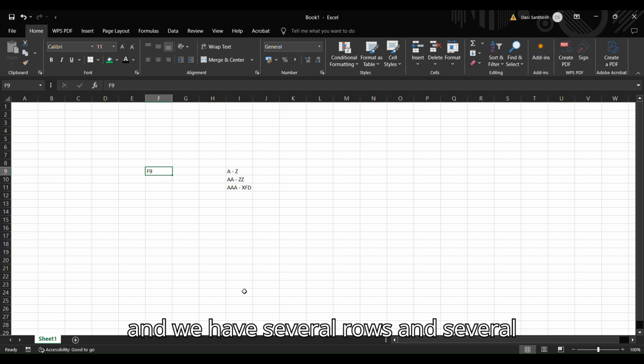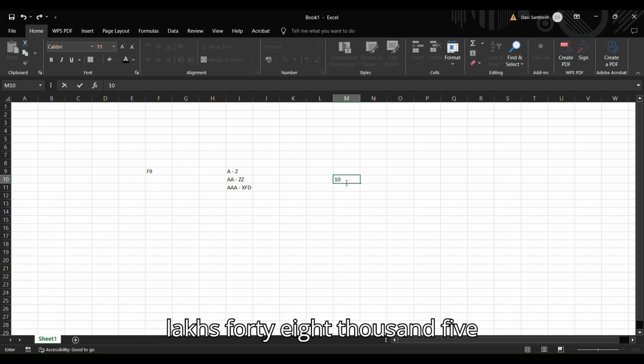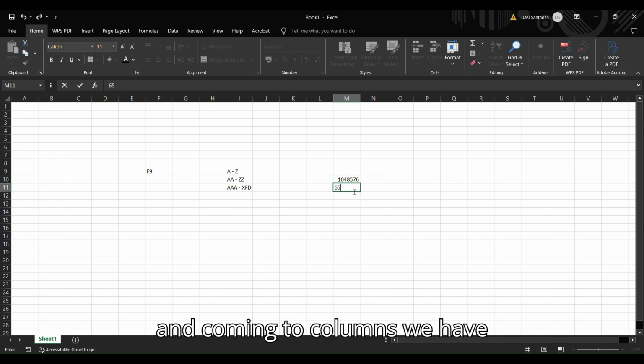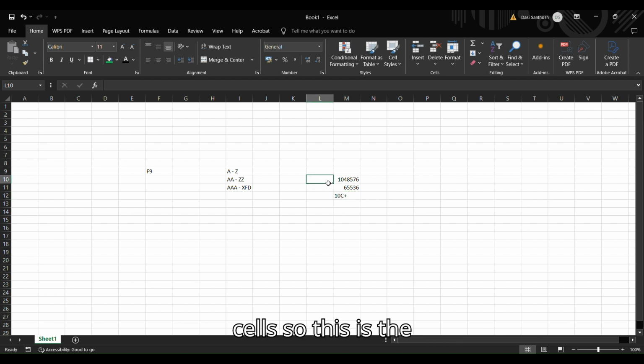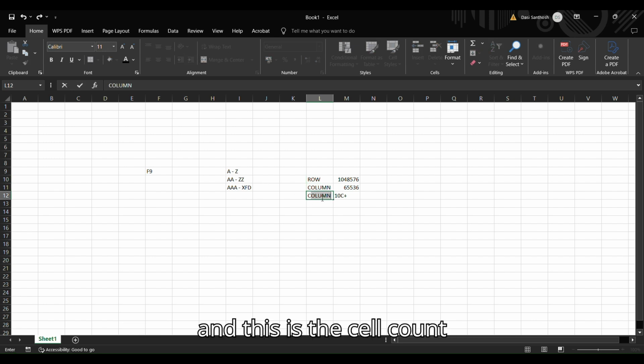And we have several rows and several columns. So how many do we have? Is there an exact count? Yes. We have 10,48,576 rows. And coming to columns, we have 65,536 columns. And coming to cells, we have almost 10 crore plus cells. So this is the row count, this is the column count, and this is the cell count.